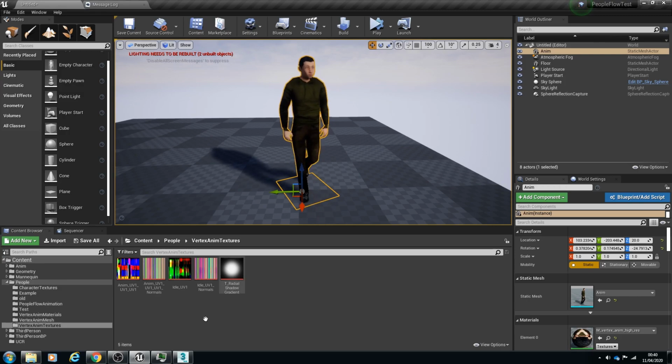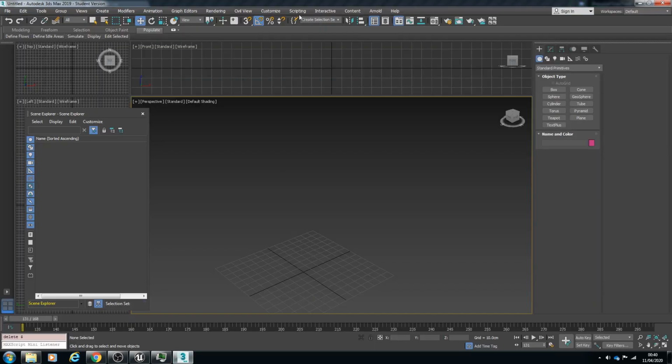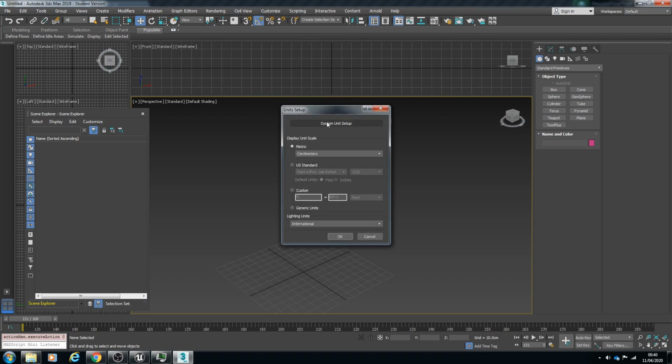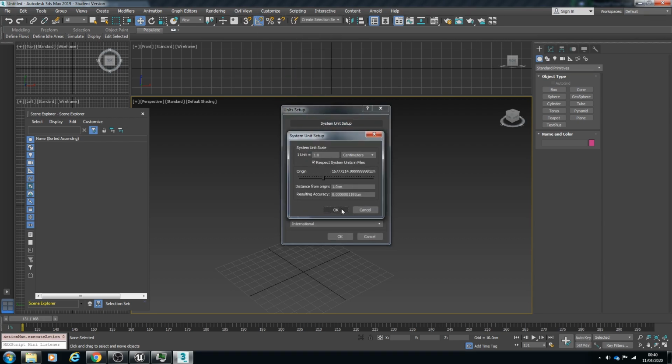So the first thing you need to do is load up 3ds Max, change your units. These need to be centimeters, and the system unit setup needs to be centimeters as well.